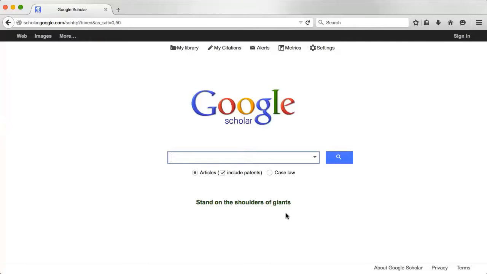You'll want to use the same search techniques you use in library databases. Don't enter your full research question. Just enter the main ideas of your research topic. For example, I'll search corporate social responsibility and customer loyalty.